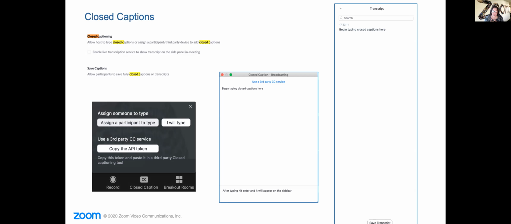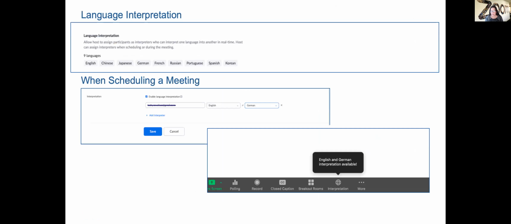If I choose to type myself, I did this last night, I would type down here, begin typing closed captions. And when I hit enter, that puts that up into the broadcast, which looks like this. So it'll have a timestamp with it, and then the captions will actually show as they're being typed.